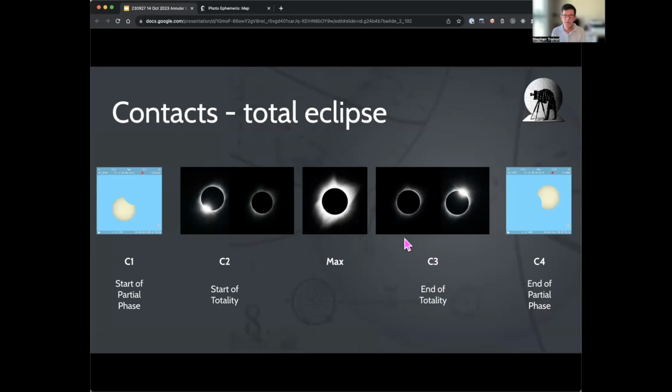So a little bit of terminology, and then we're pretty much through all of the background material, and we'll jump into some practical stuff. So terms you will hear and really should understand are these terms C1, C2, C3, C4. And C refers to a contact time. So first contact, second contact, third contact, fourth contact. So let's talk about this for a total eclipse, and then I'll show you what it means in an annular eclipse, because it's slightly different, but only slightly. C1 is the start of the partial phase.